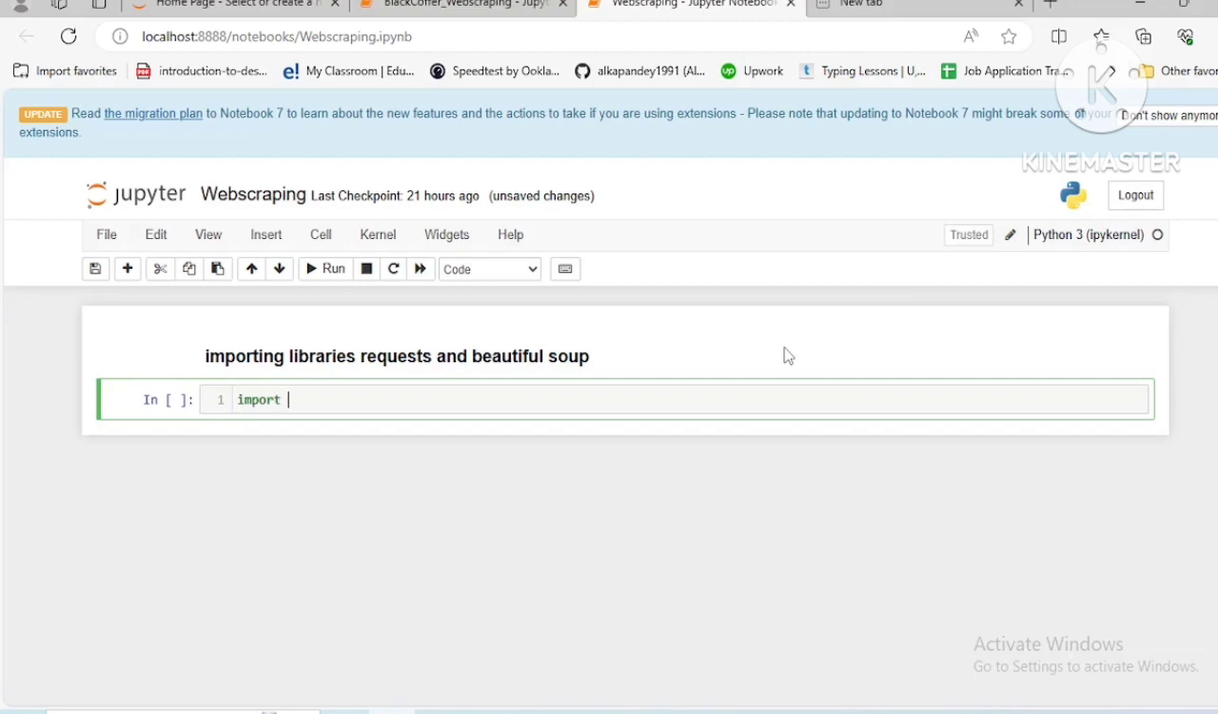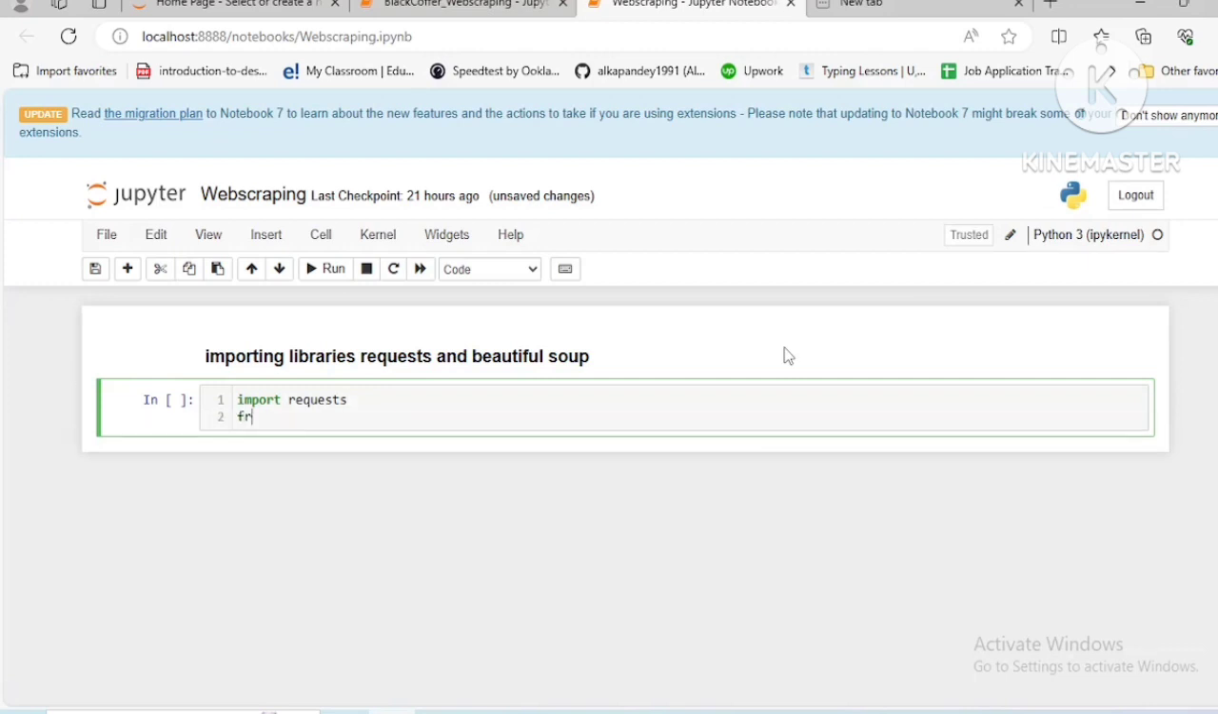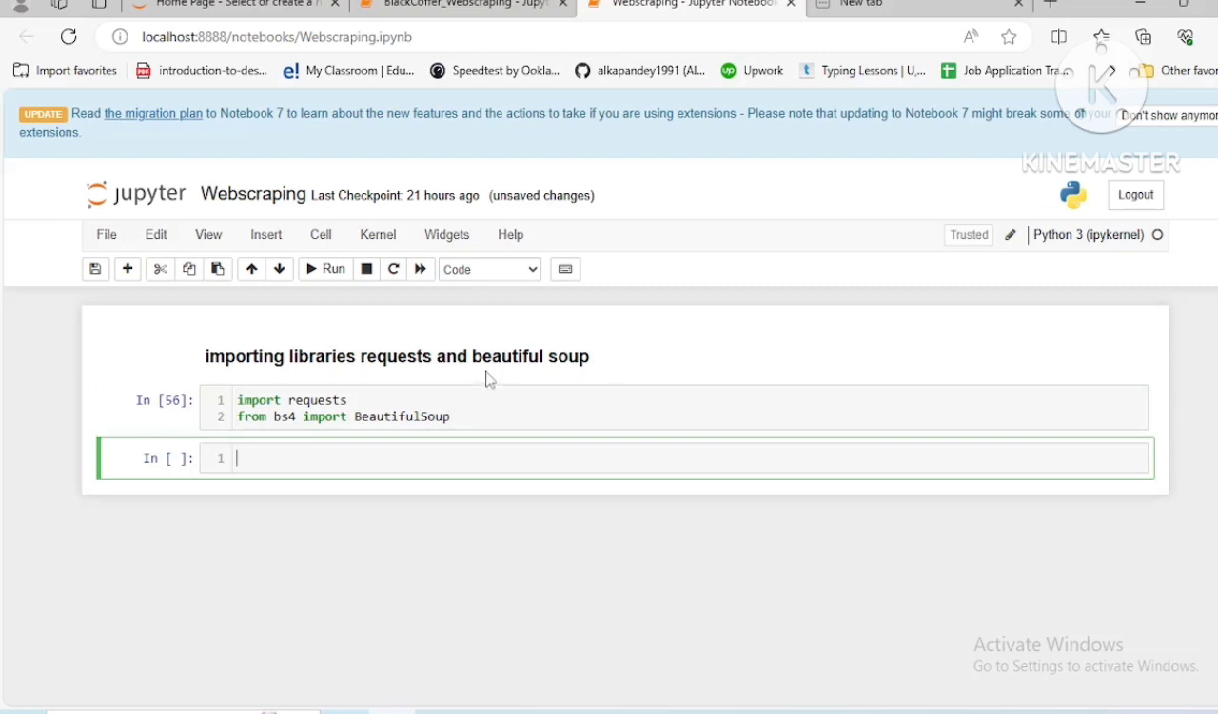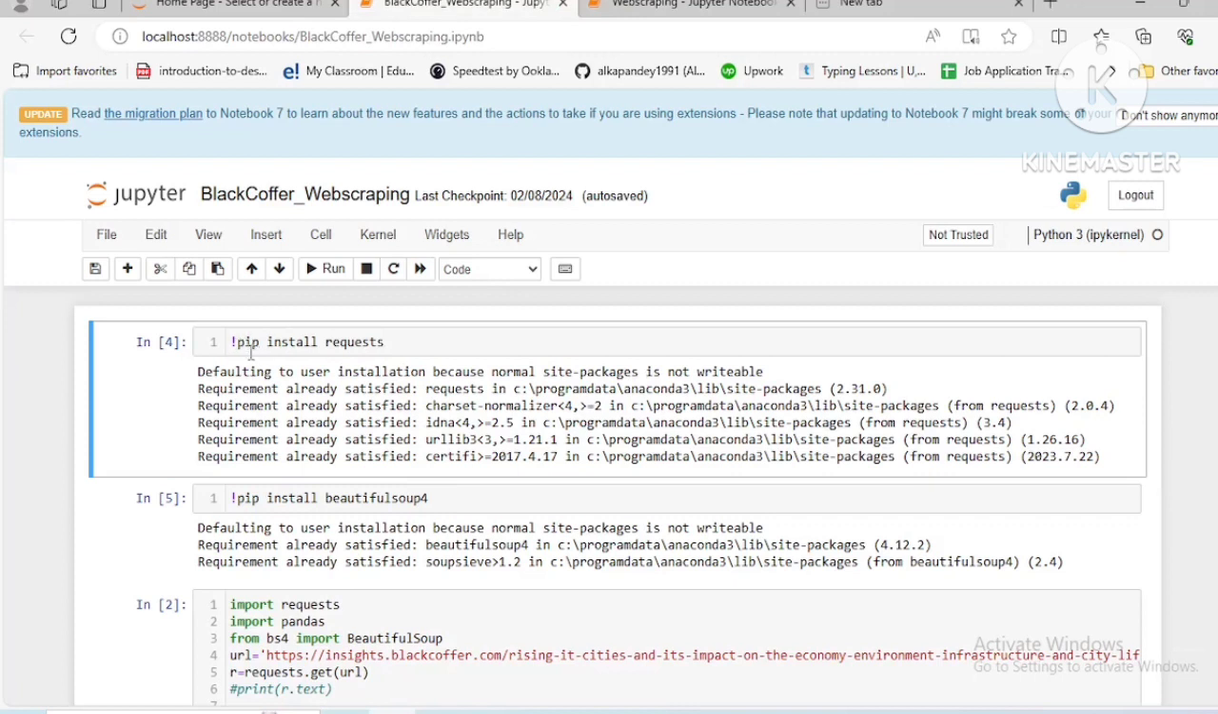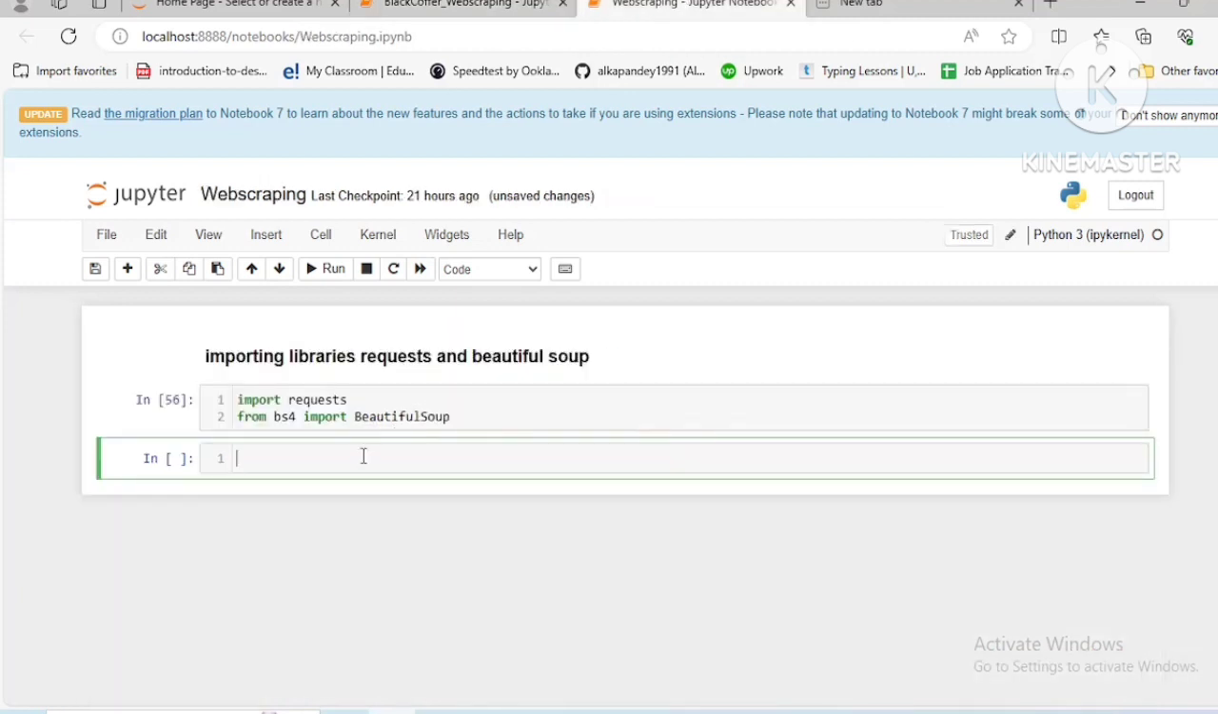Now import requests, and from bs4 import BeautifulSoup. Okay, we imported both libraries. But if any of you have not installed these libraries, you can install them using pip install requests and pip install beautifulsoup4 by typing these commands in your Jupyter notebook. Use these two commands to install both libraries in our notebook.